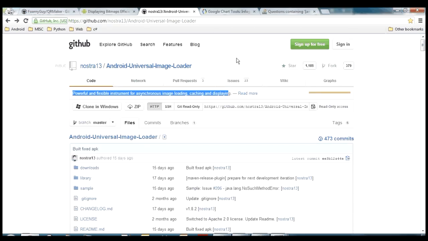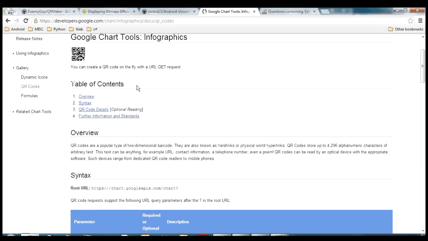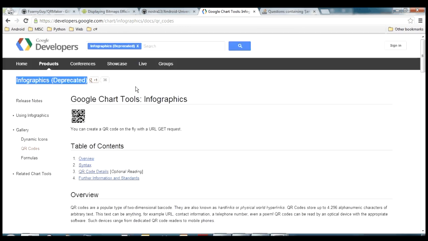So the next thing we're going to look at, because this example deals with QR codes, where are we going to get these QR codes from? Well, it turns out that Google has an API here, Infographics API. You'll see that it's deprecated. That means they're not going to be supporting this for too much longer. I think there's a date in there somewhere that says how long they will support it. It's still for a few years, but in the long term, this thing's not going to be here.